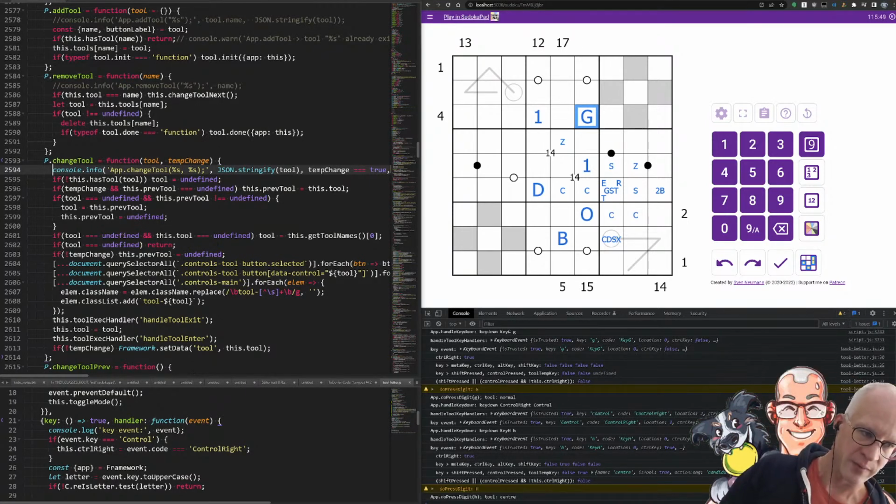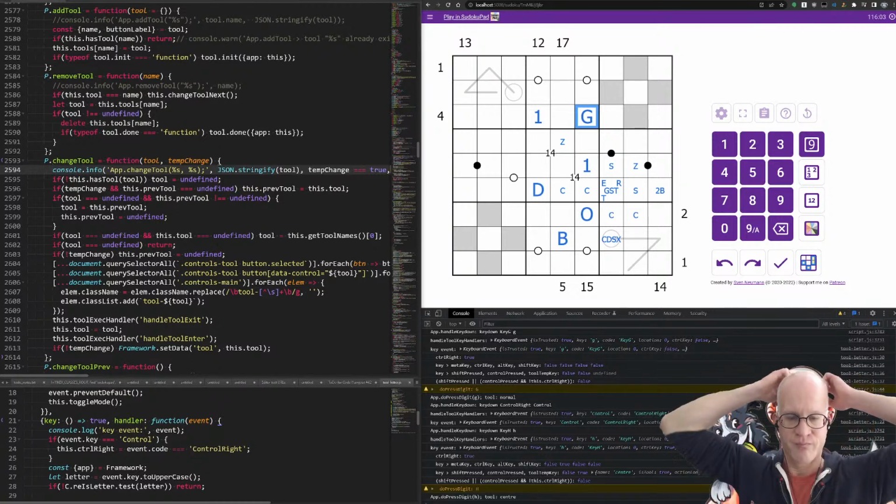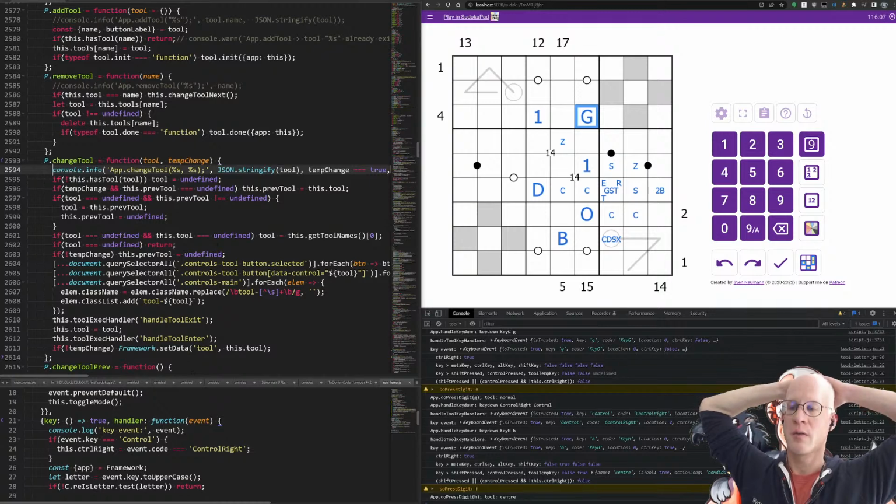You can only have letters with hotkeys, and then you have to manage the... Sorry, letters without hotkeys. Or... Letters with hotkeys, letters without hotkeys. There's so many options. None of them are good. That's the problem.